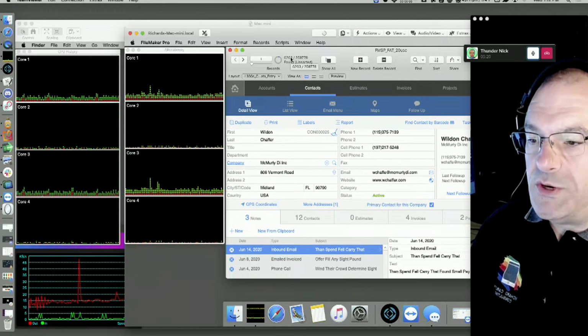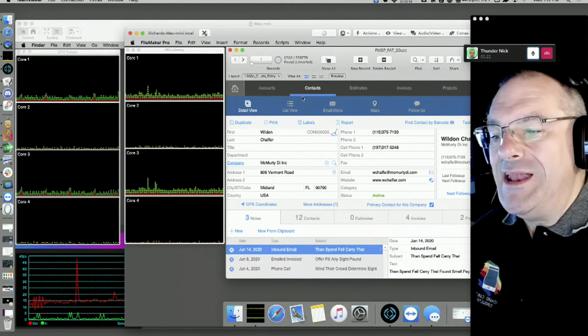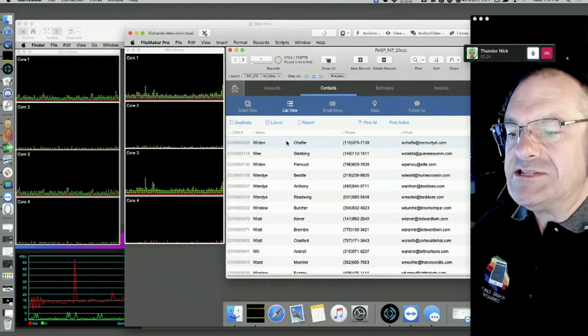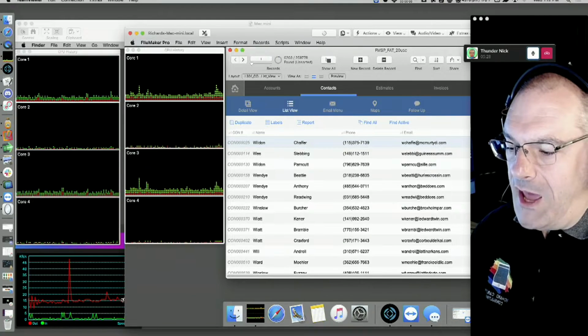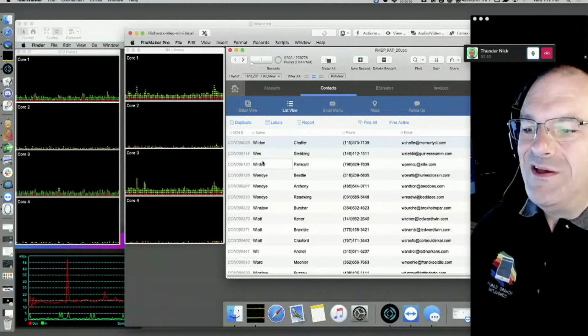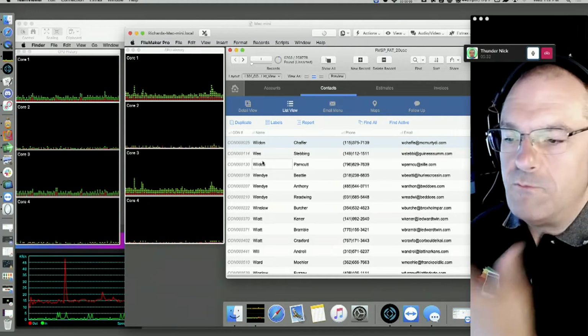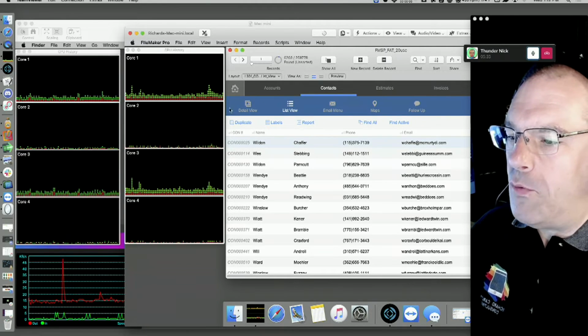It does that 25. If you are in a list view, we go to list view, it's going to download all the records it needs to display here. Notice that nothing happened over here when I did that. That's because the 25 already encompassed this, right? So it's very, very important.